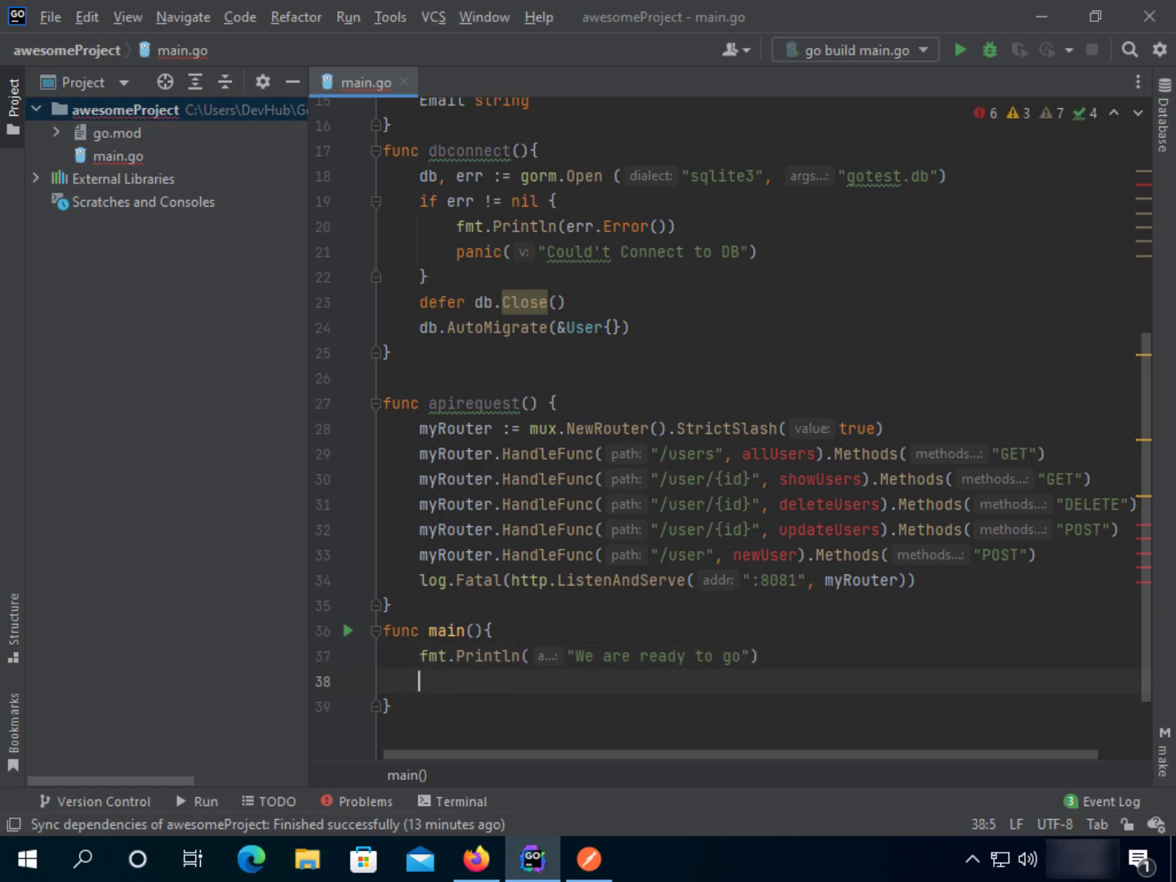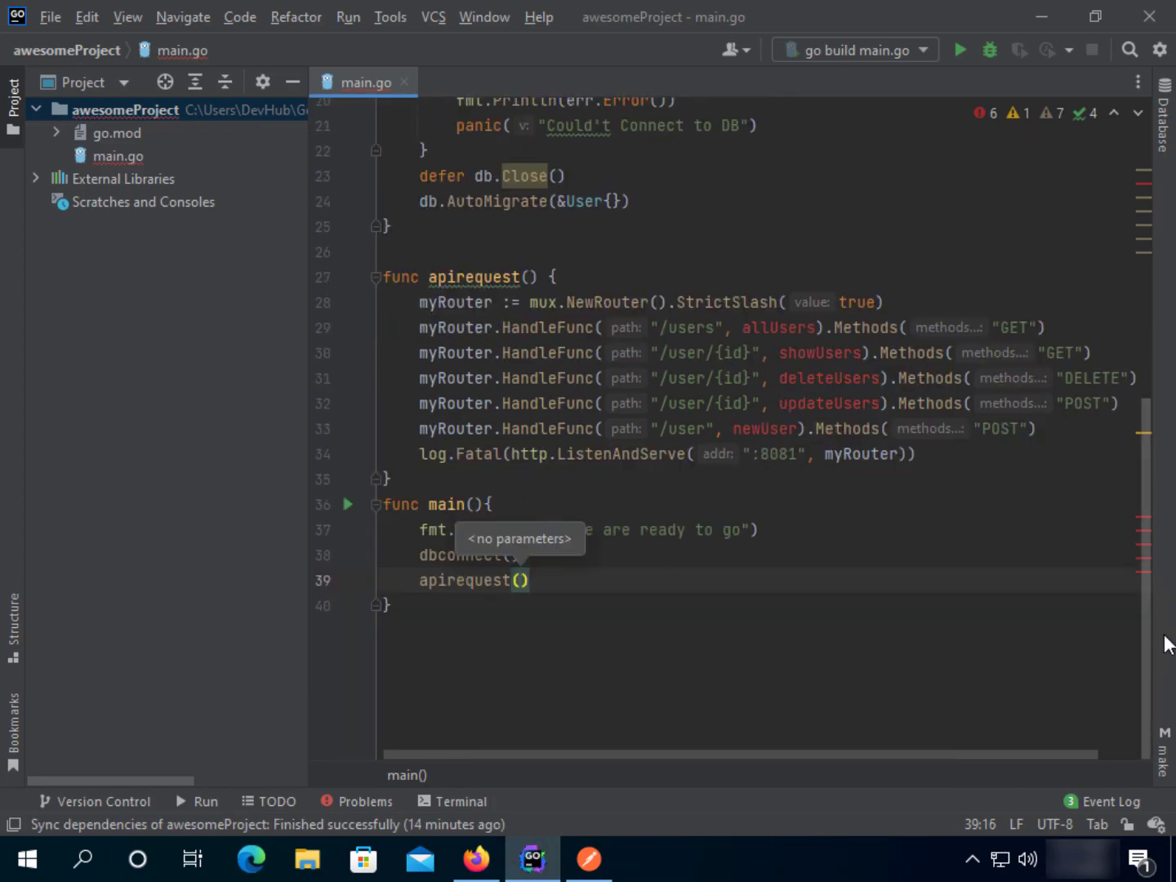And then we need to call these functions inside. The first one is to initiate our database, to open a connection with our database, and the second is to handle API requests. Okay, great. That's it. And then we need to create functions for these, like all users, show users, and so on.